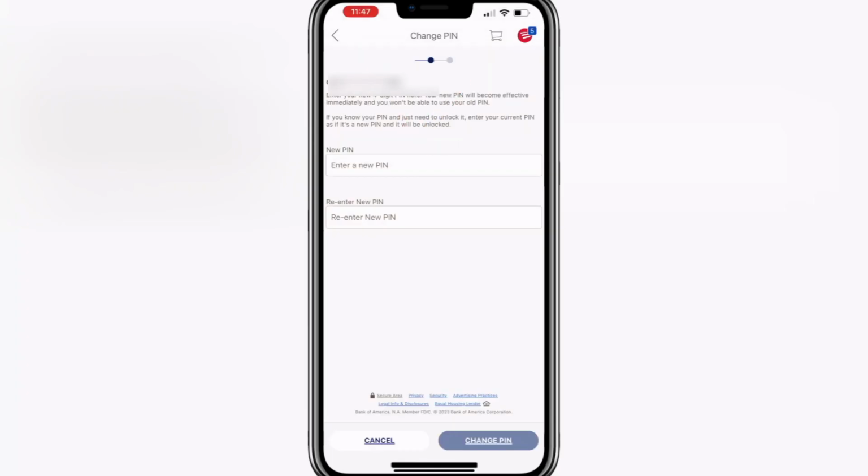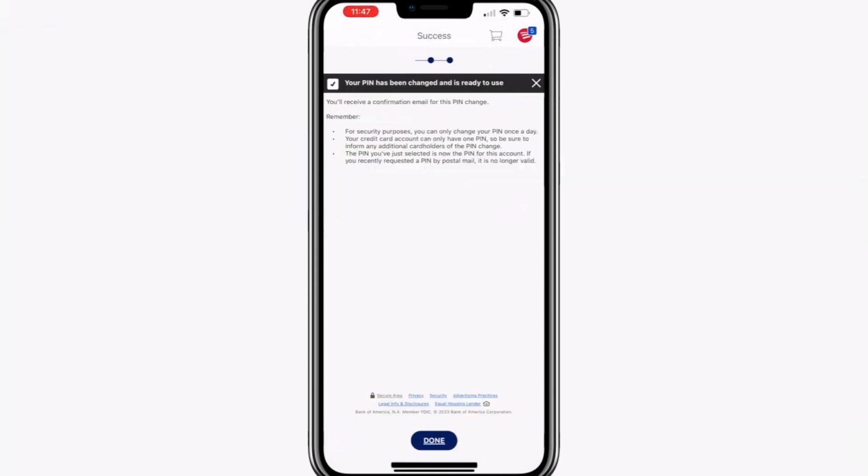Now, enter the new PIN you want to use for your card. After that, re-enter the PIN to confirm it and tap Change PIN. Once completed, your new card PIN will be updated successfully. Keep in mind that Bank of America usually allows PIN changes only once per day. That's it. That is how you can change your Bank of America card PIN using the mobile app.